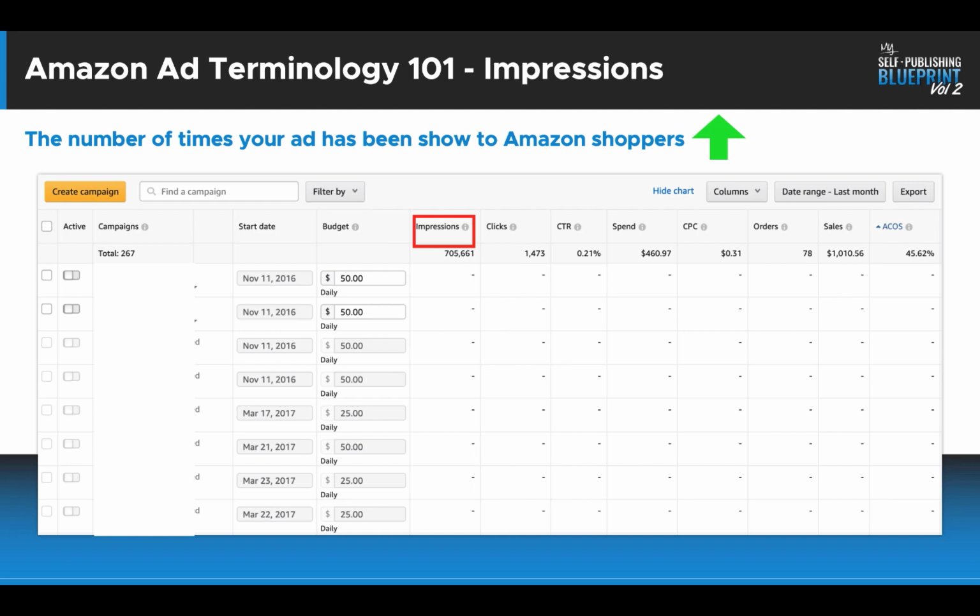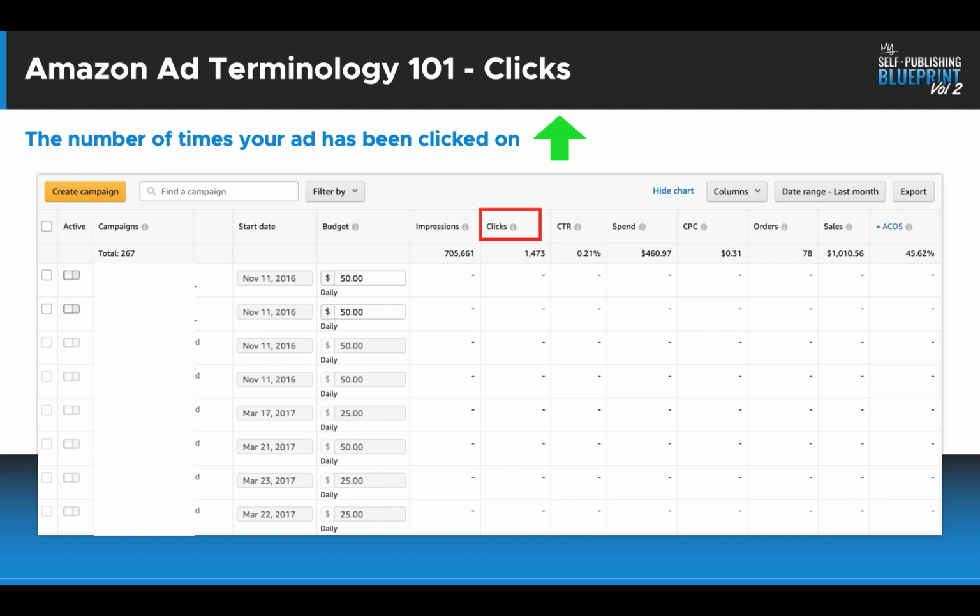And impressions are the number of times your ad has been shown to Amazon shoppers. Impressions, obviously, we want shown as many times as possible. A lot of times this will be in the hundreds of thousands, millions of times. Clicks. This is simple. It's the number of times people actually clicked on your ad. Obviously, we want that number going up.